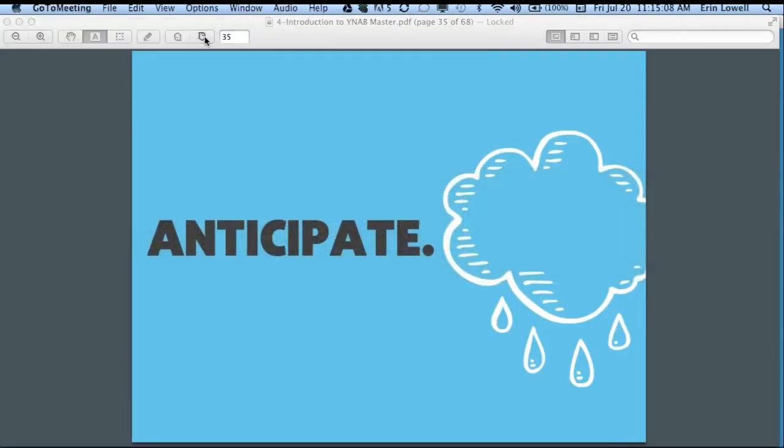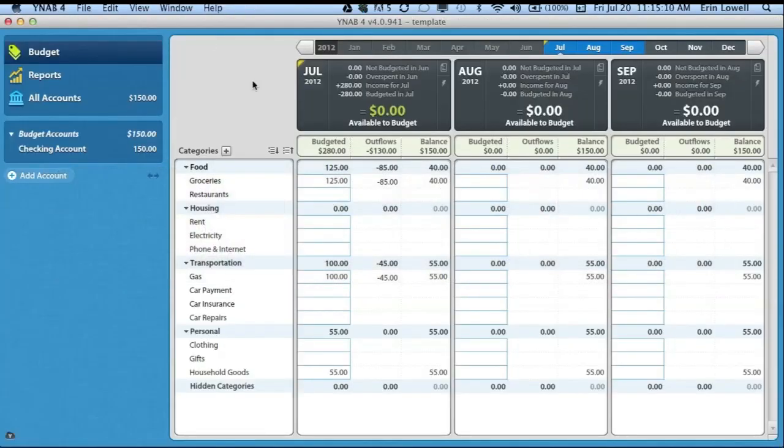I'll jump back here to YNAB. And so let's pretend now that in our hypothetical family that I get paid. I just got my first paycheck in July. And it came on the 7th, and it was for $850. So here's how I'd enter that paycheck. I'm going to go over here to the checking account because that's where the money was deposited.